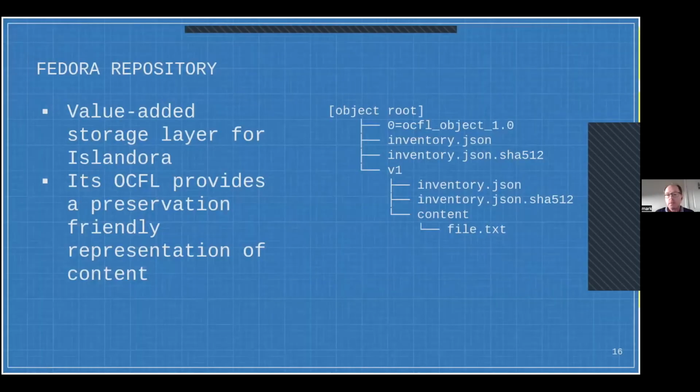So first, to take a little bit of a closer look at Fedora, which many of us are familiar with. Really, I see it as value-added storage for Islandora, and some institutions will see the value in it, some may not. That's fine. Islandora can be used in both modes.